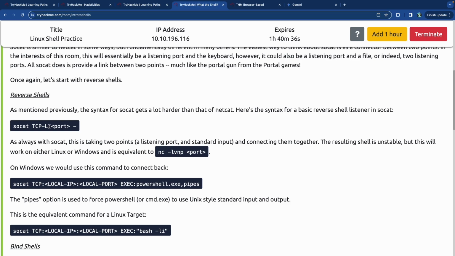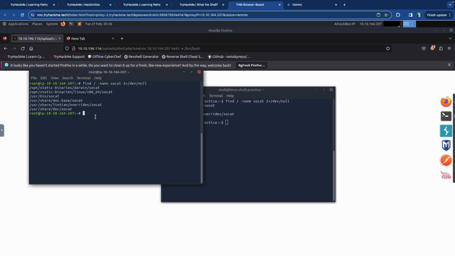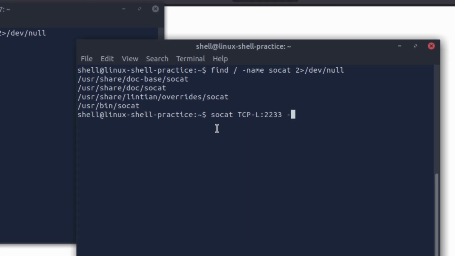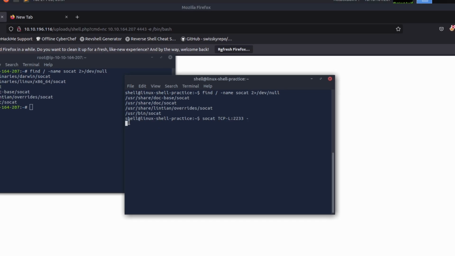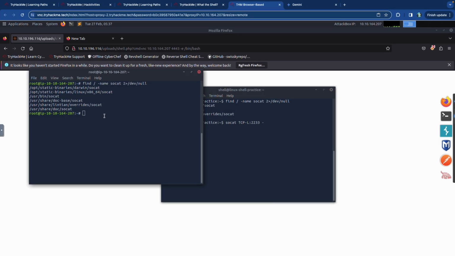So Socat TCP/L port. I'm just going to open this up on my other window so that I can type it out. All right, here we go. So our listener is going to end up being, we'll do it on this side. So we'll do Socat, and that's the command. Socat TCP/L on port 2233, and then we put a dash at the end of it. So that's going to be our listener, and that should work. Didn't give me any error messages, so I think it's working.